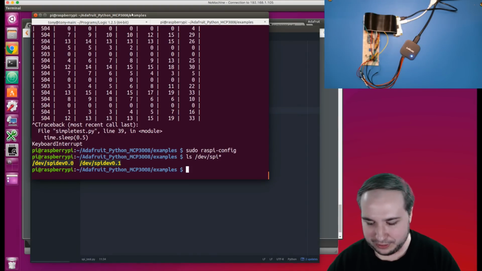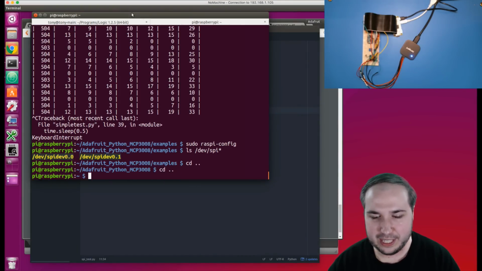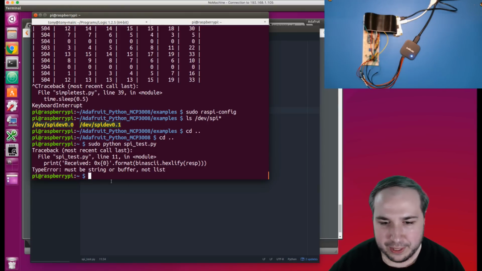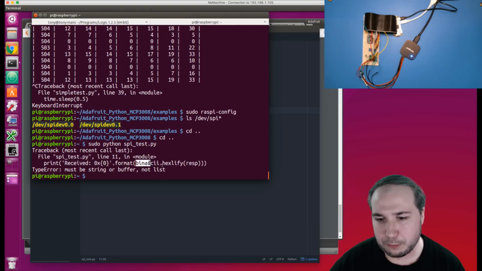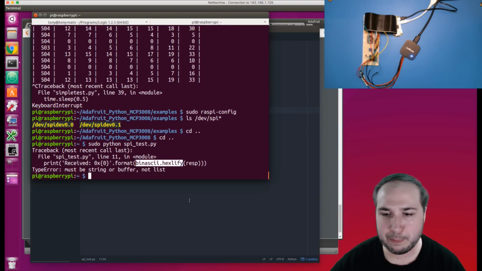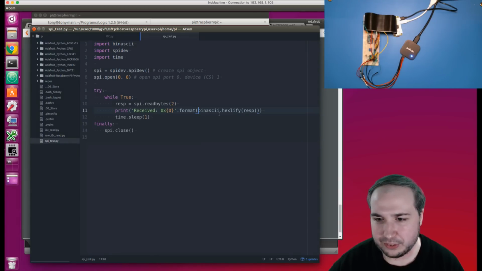Okay, now let's run this thing. It might error out because of that hexlify thing, but let's just see what happens. So python spi test, and let's see. Yep, so like I thought. It tells me, must be a string or buffer, not a list. Basically, binascii.hexlify is right now getting a list of bytes, but it expects explicitly either a string or a buffer, and I'll show you how to fix this.